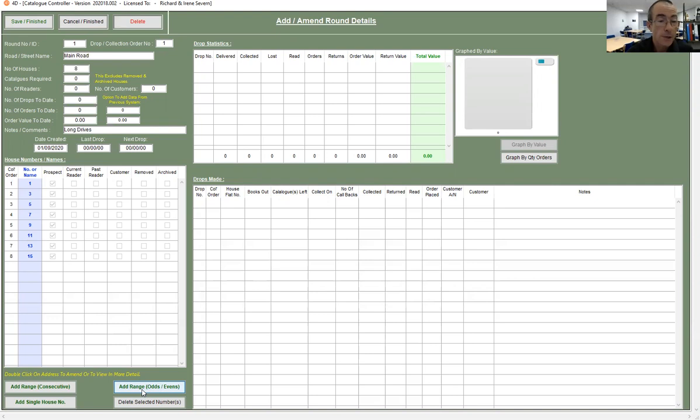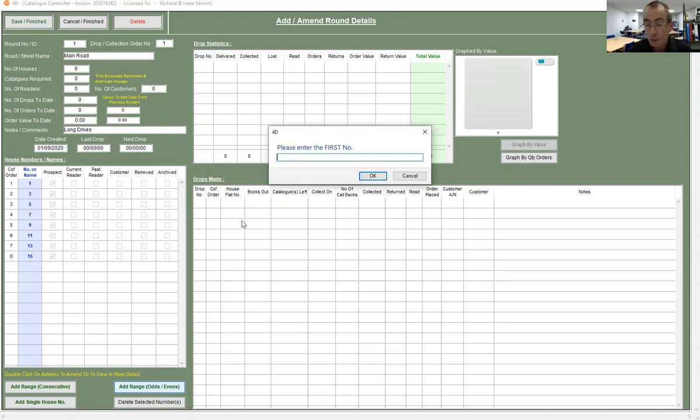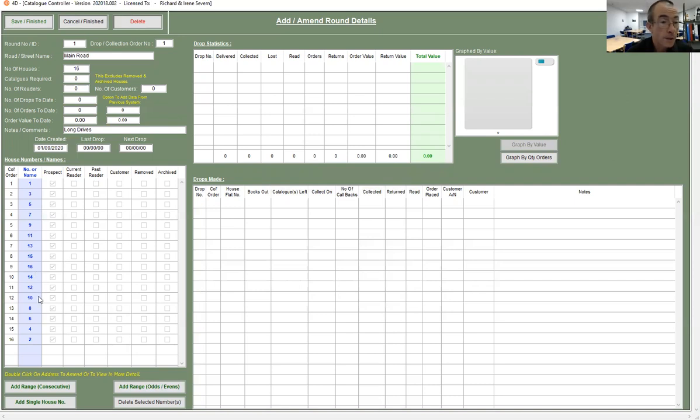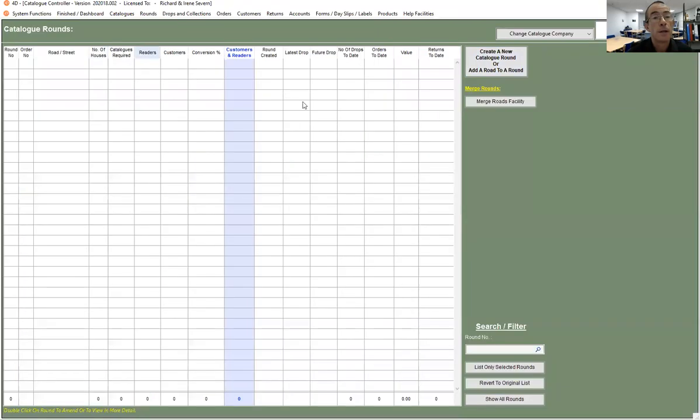So I add a range odds or evens again. So I'm going to start at number 16 and come back down to number 2. And so we now get 16, 14, 12, 10, 8, 6, 4, and 2. So we go up one side of the road and we come back down the other side of the road. Now that's ready to be used in preparing a catalogue drop. So I then simply say save and finished, just refresh my screen, and then you'll see that it's now added in my listing.